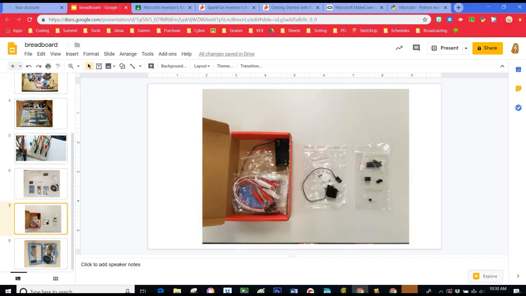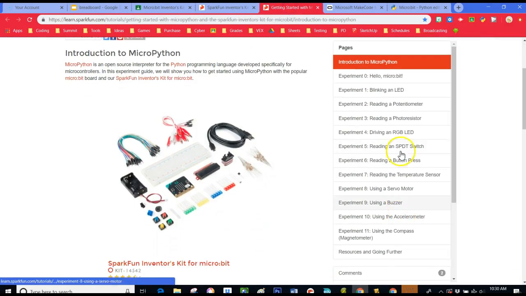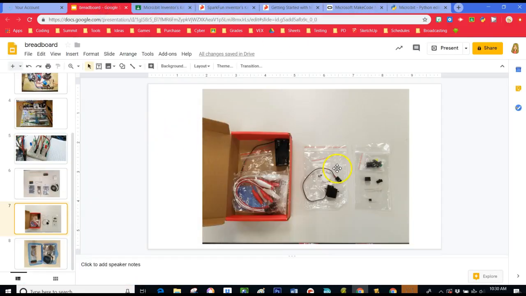So whatever experiment you decide to try, if you decide to do the photoresistor, the potentiometer with the dial, the red, green, blue LED, the switch that switches from one light color to the other, the button pressing one, the temperature sensor, the motor, the buzzer or the accelerometer or the compass, whichever one you're going to decide to do, you're going to need to check out one special part or two, depending on which one you're doing.